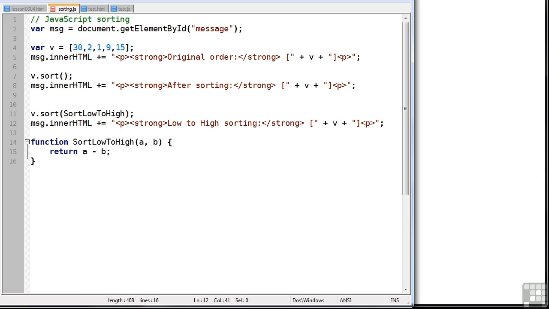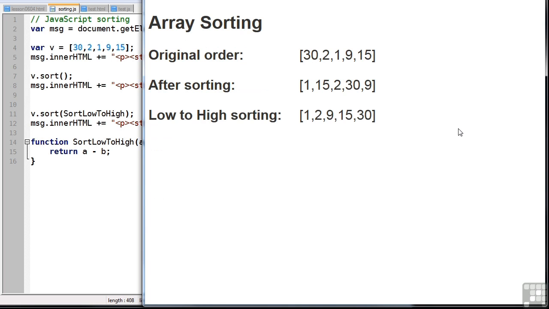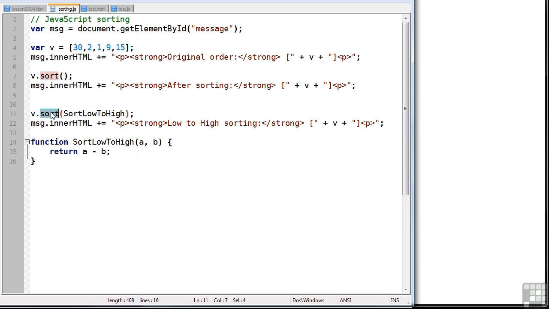So if we save this, we can run the file again. And now we get the correct result: 1, 2, 9, 15, and 30. So let's just recap what's happened. We've run the sort method on our array, and we've passed in this function. And this function is passed two values from our array. We don't know what they are, and we really don't care. We just return a value that's either 0, greater than 0, or less than 0, depending on whether A is greater than B. And it works.